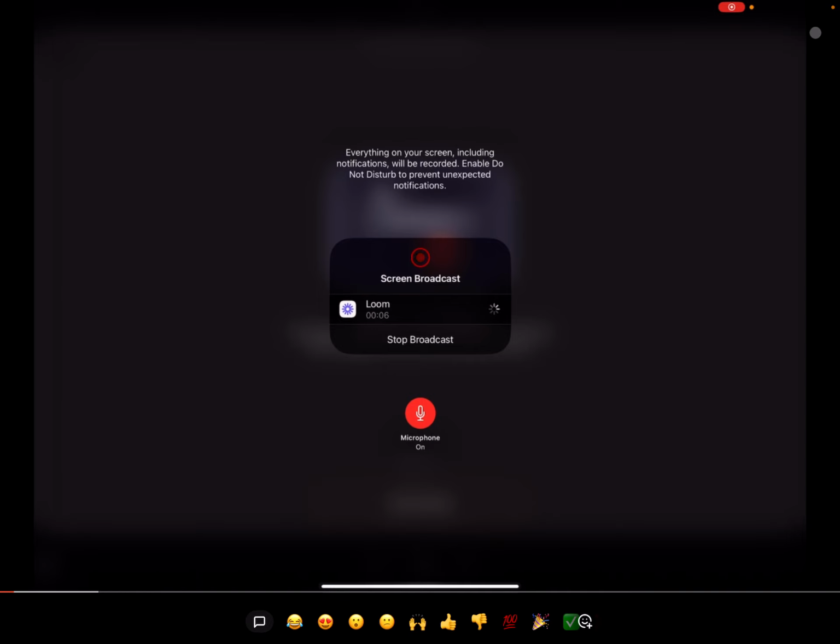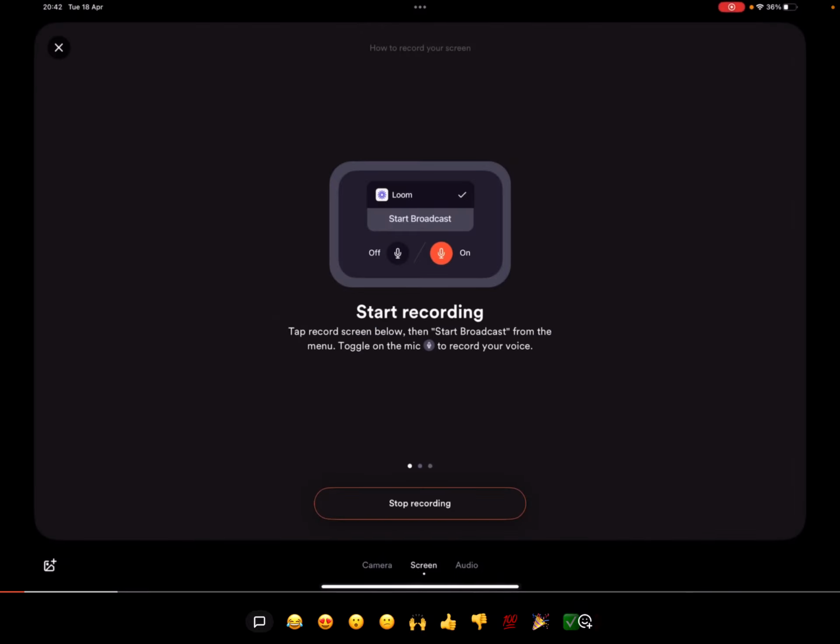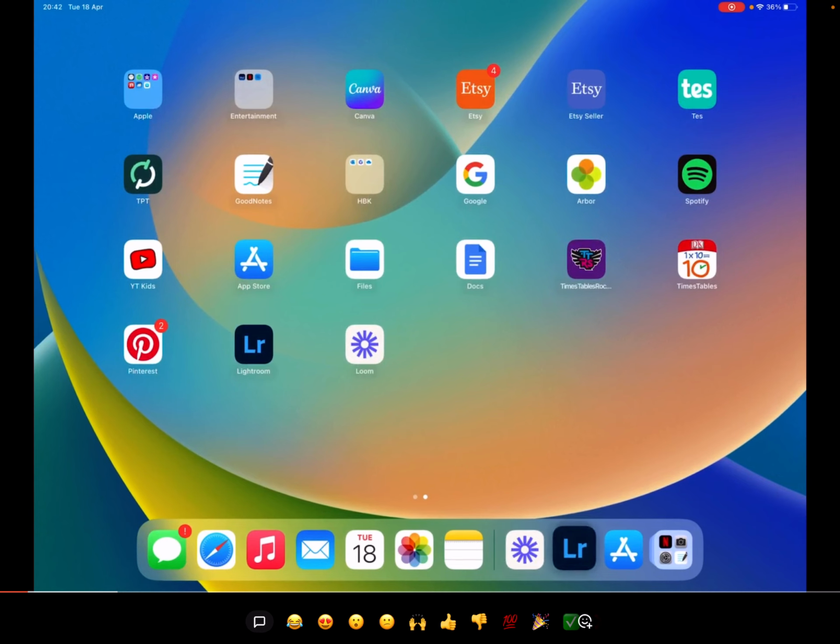Hello, year 12. So, I'm just going to show you how to create a Lightroom preset. What you want to do is download the Lightroom app onto your phone, whether that's Android or iPhone, or onto your tablet. Again, it doesn't matter what tablet you've got, but you can download the app Lightroom.